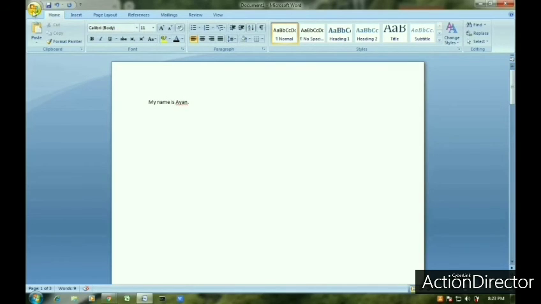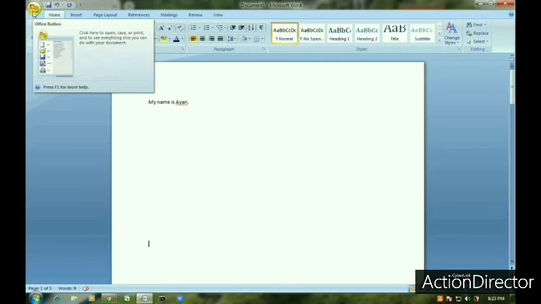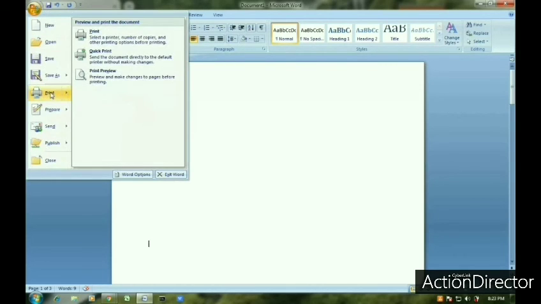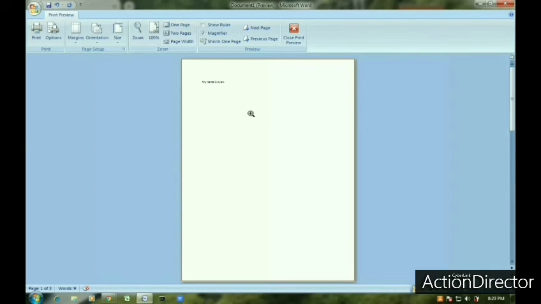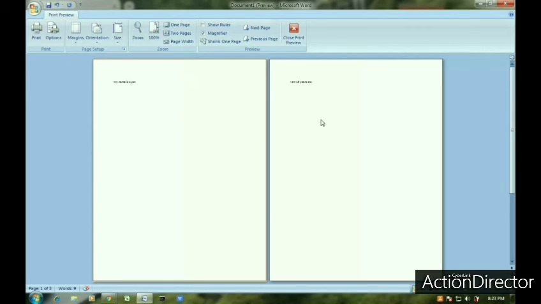Now suppose you want to print these two pages. Then you have to go to the office tools on the upper left section. Select here, you can see the option print. Now you have to select print preview. Now see, it's showing how your paper will look after printing. You can select one page, which shows one page with the other page below it, and if you select 2 pages, that will show you 2 pages simultaneously.